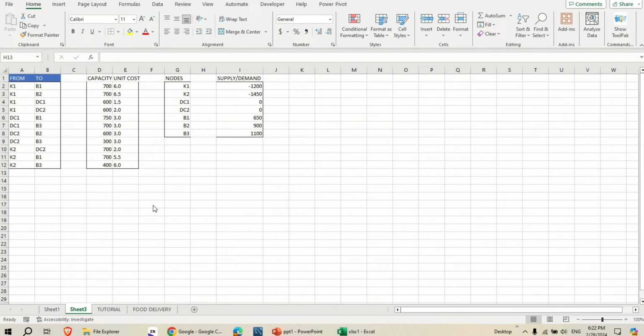Okay, now that we have put up all the information that has been given to us, let me just go through it again. These are the arcs that have been given to us. These are the capacities, which have also been given to us. These are the unit costs per arc. These are the nodes, the points in the network, which have also been given to us. Then the supply or the demand.